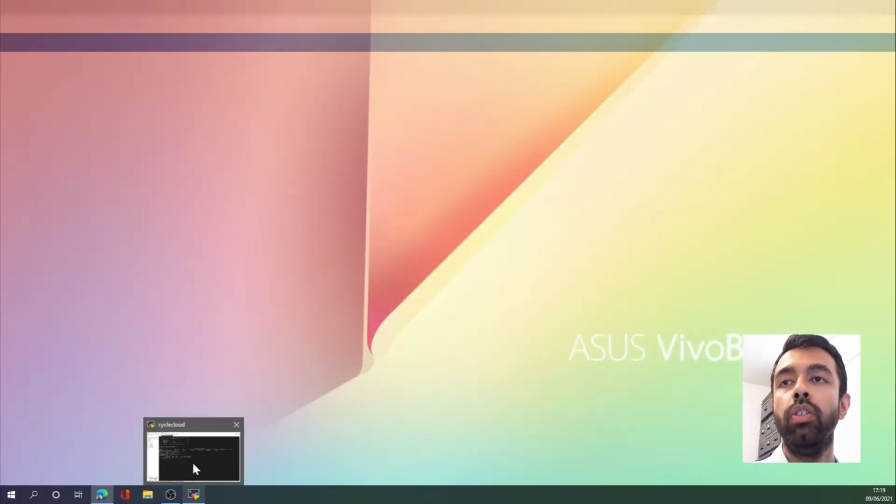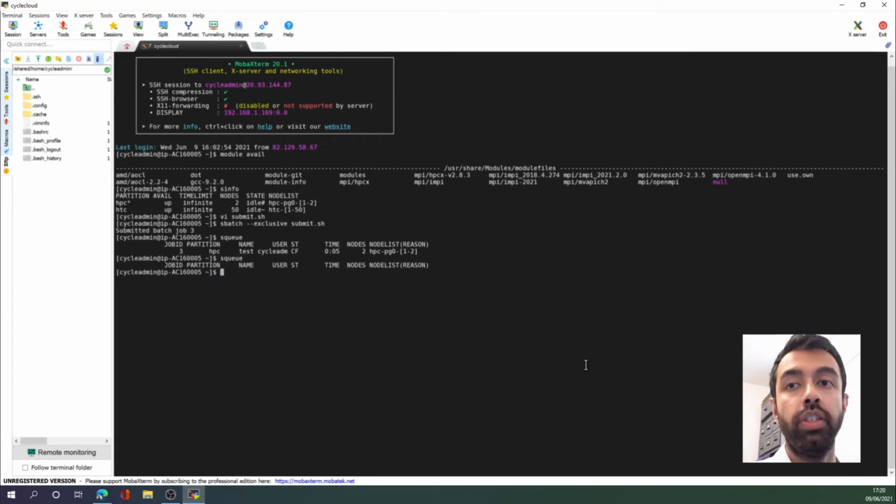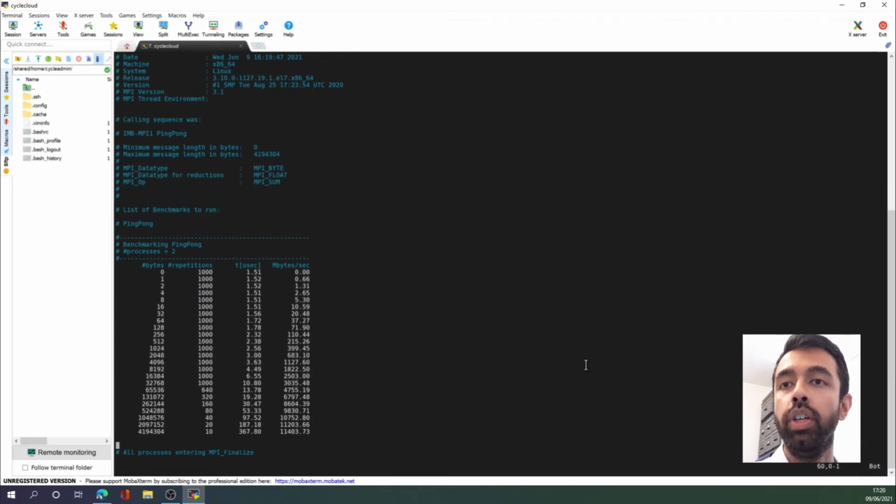So let's have a look. Let's type in squeue again, and our job is already done. It's actually quite a short job. Let's go to the output file, test.out. You will see right at the bottom that we have reached a rate of about 11,000 megabytes per second. So this sits well with the expected 100 gigabits per second on Microsoft Azure. So that's really nice.